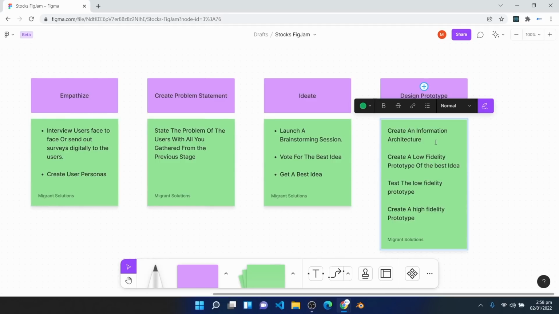First things first, we are going to create an information architecture for the best idea that we got from the Ideate stage. When we create that information architecture, we are going to use it to create what we call a low fidelity prototype. Now, after we create that low fidelity prototype, we are going to test it. And when the test is successful, we are going to go ahead to create a high fidelity prototype for that best idea that we got from the Ideate stage.